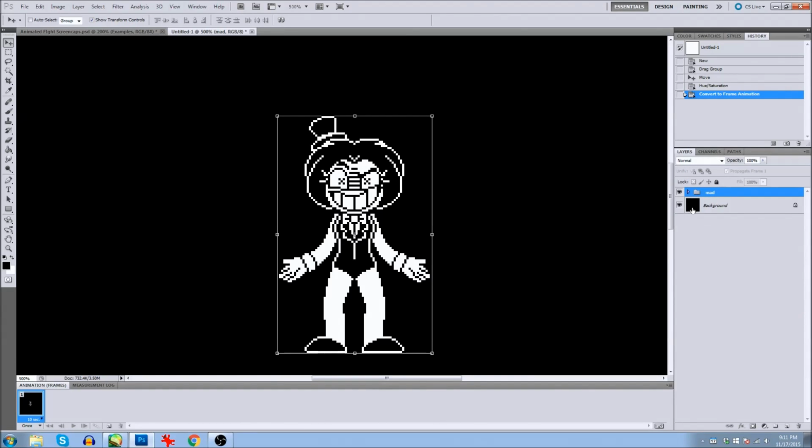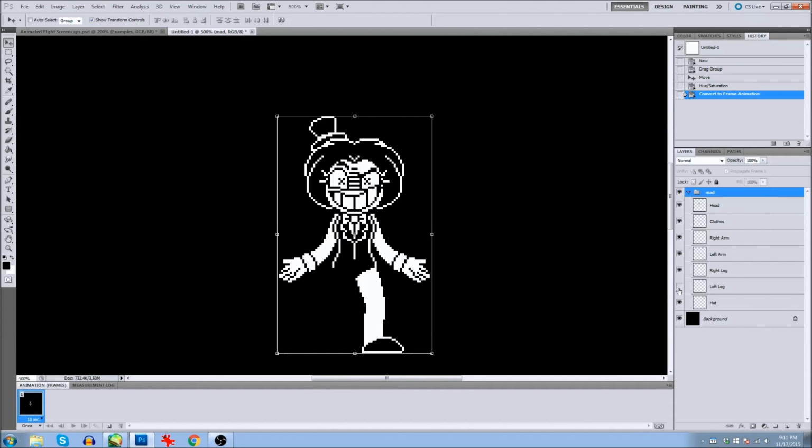So the first thing I'll do is I like to make sure that my entire sprite is in a folder. You don't want it to be one static image because trying to take apart the sprite will be a pain. Having them as separate layers is ideal. So now I have each body part as a separate thing, because I want them all to move at different times.